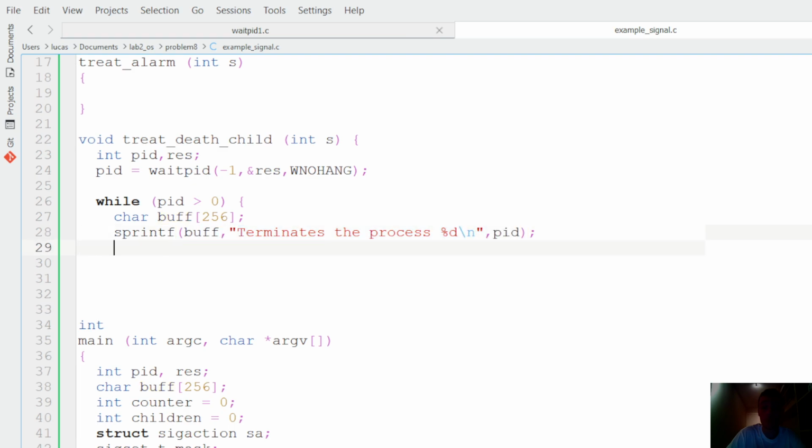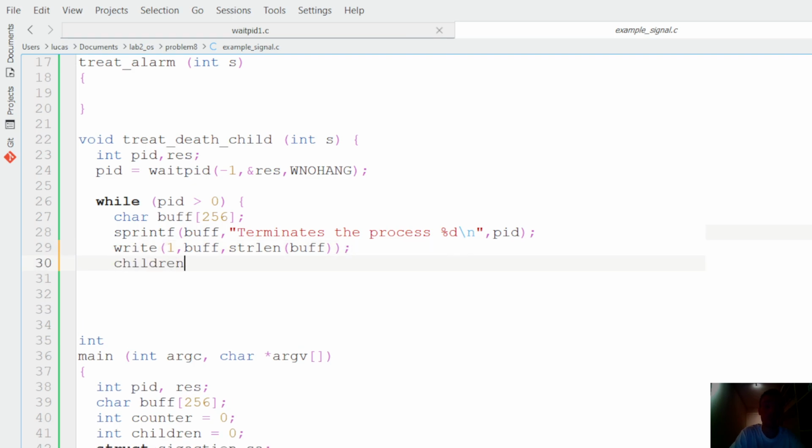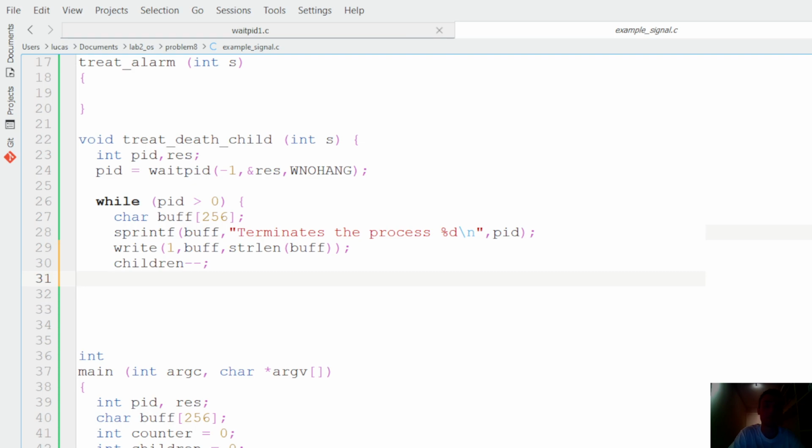If we want to write this message in the console, we need to use the write system call with the standard output, which is channel 1. Here we have the buffer, here we have the length of this buffer, so we want to print all of the bytes of this buffer, so we can use the string length method, right? And also we need to decrement the number of children because this child has terminated. So we have one less child alive in this structure of processes.